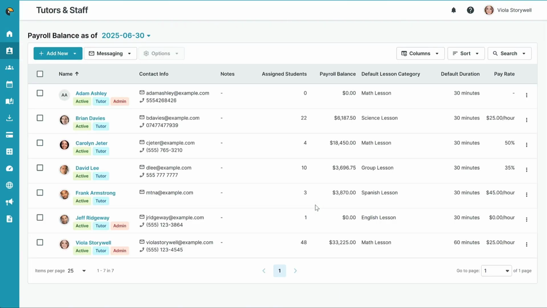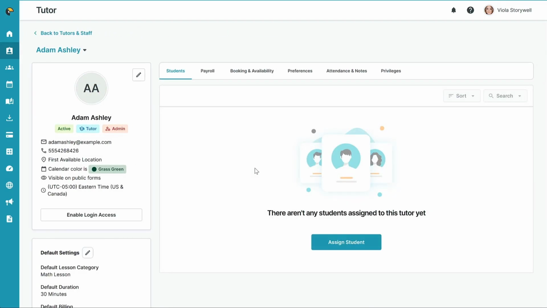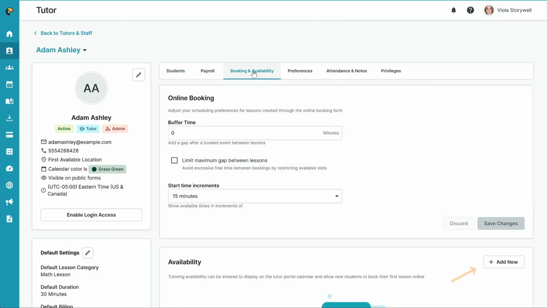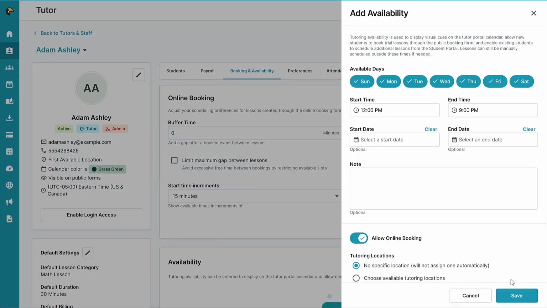If you'd like to add any additional information, including your tutor's availability, you can click on the tutor's name to edit their information. Availability can be found under the Booking and Availability tab and is helpful when displaying availability on the calendar or to allow new students to book their first lesson online.